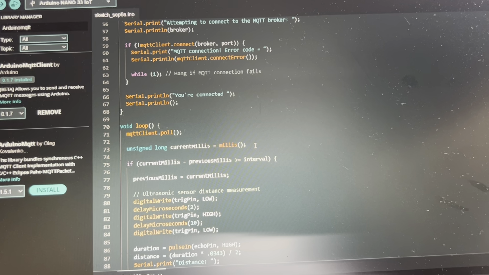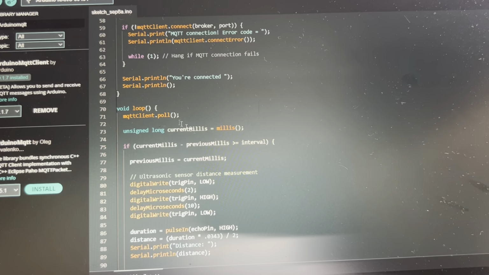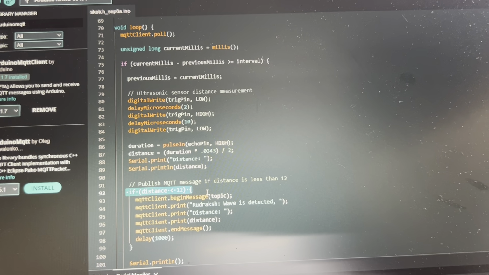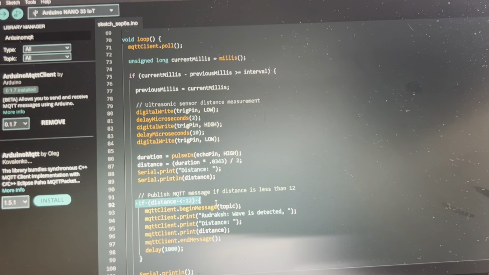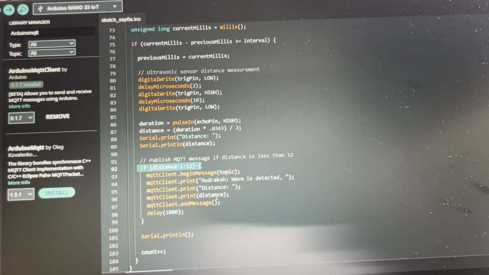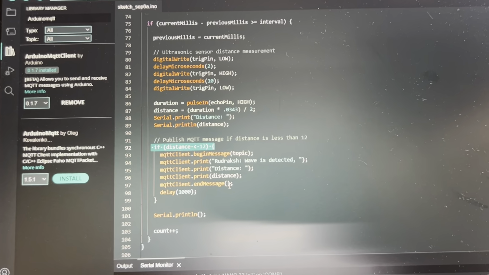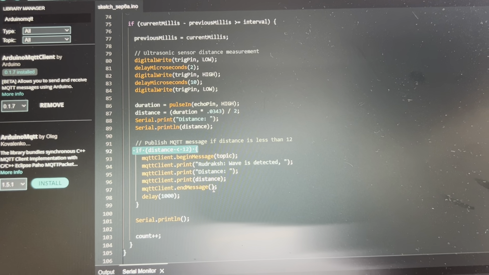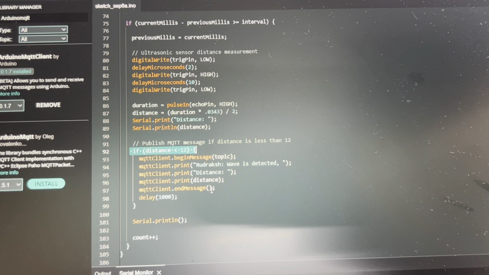If the measured distance is less than 12 units, we construct an MQTT message with the distance data. We publish this message to the specified topic and introduce a short delay of 1 second before the next measurement. Finally, we increment the count variable to keep track of the number of loops.